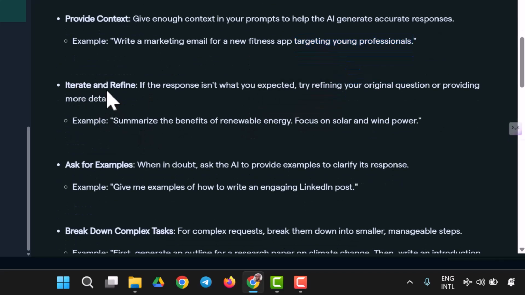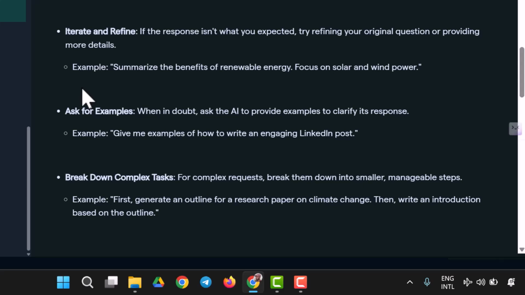Another way is to iterate and refine. If the response is not what you expect, you can try to refine your original question or provide more details. An example says summarize the benefits of renewable energy, focus on solar and wind power. When this is brought out and you don't really like what it gives, you can reiterate, refine it and ask for more explanation. So that's what iterate and refine is. That's one of those tips.